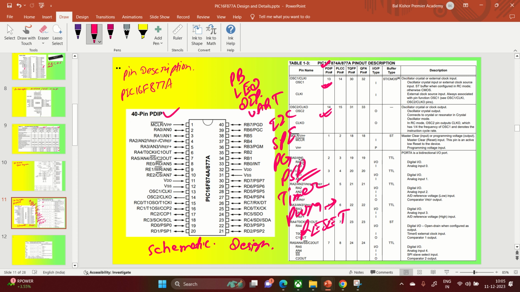So hope you have an understanding of this particular device overview, and now we are ready to move into the schematic design.